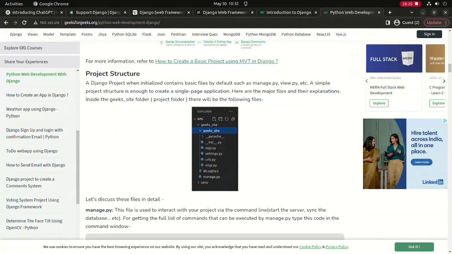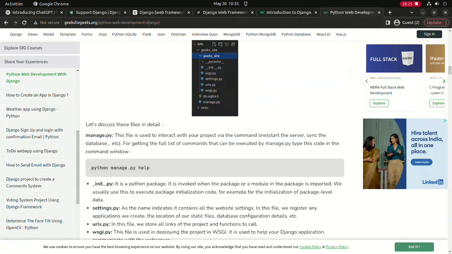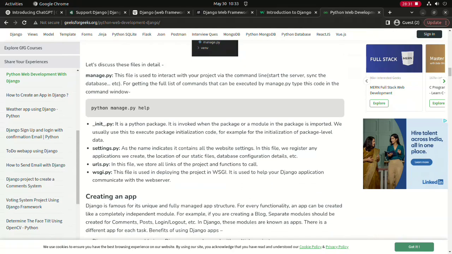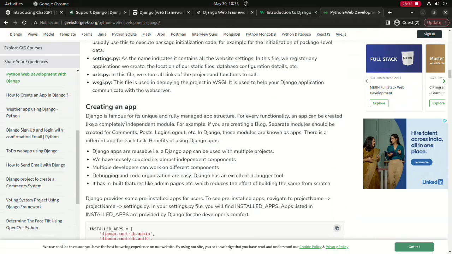Here are the major files and their explanations. Inside the geeks site project folder, there will be the following files. So let's discuss these files in detail.